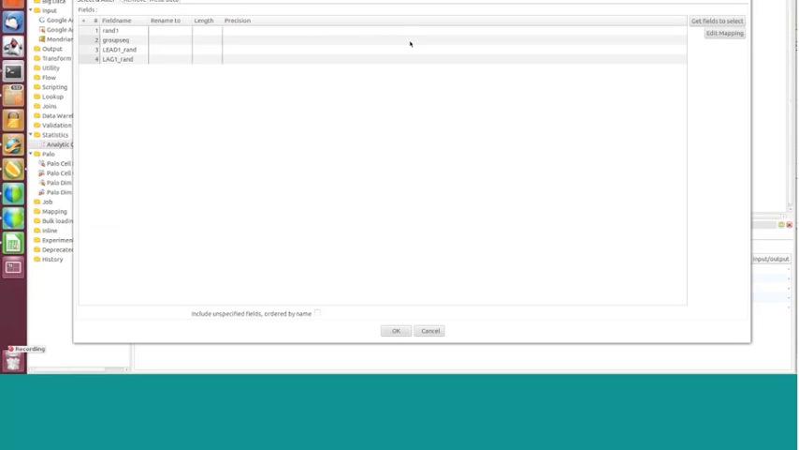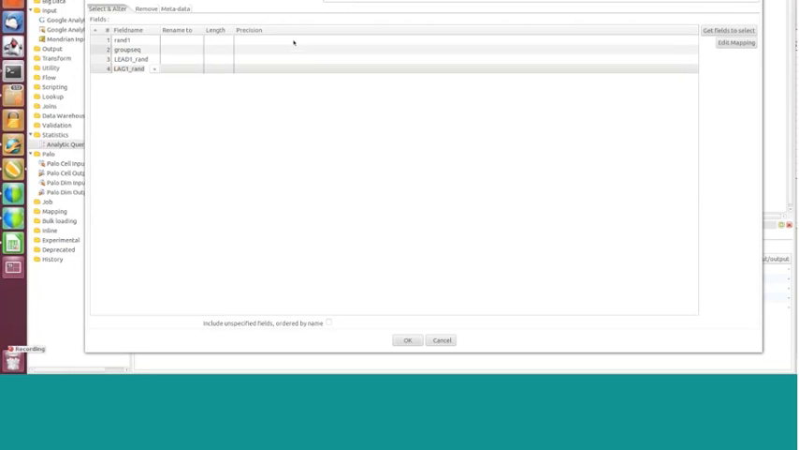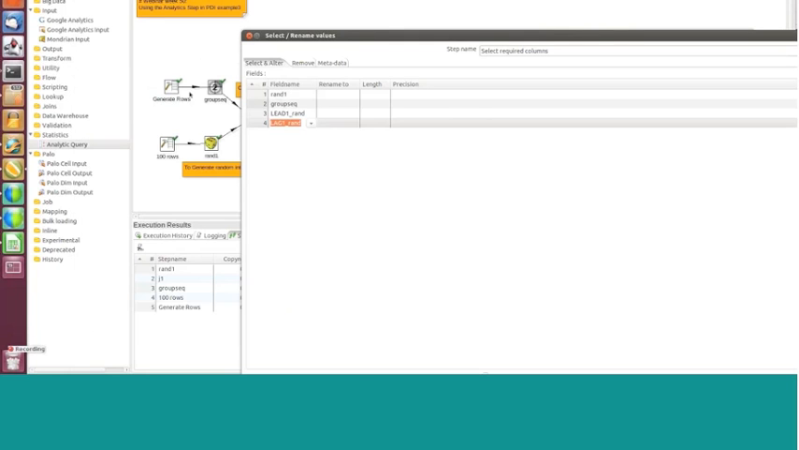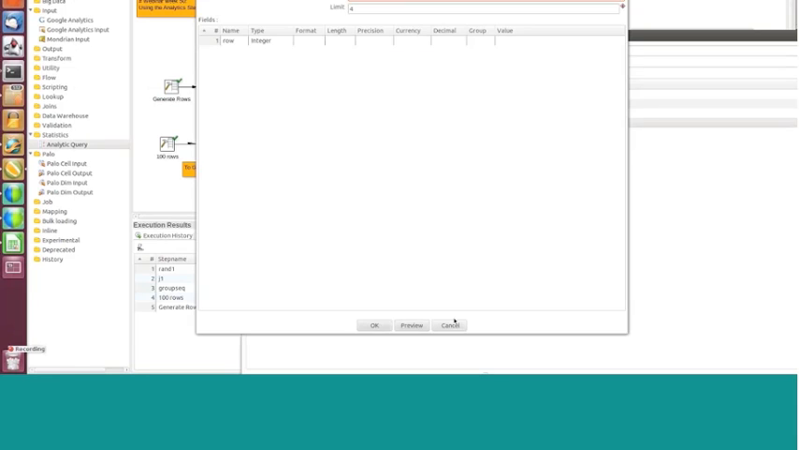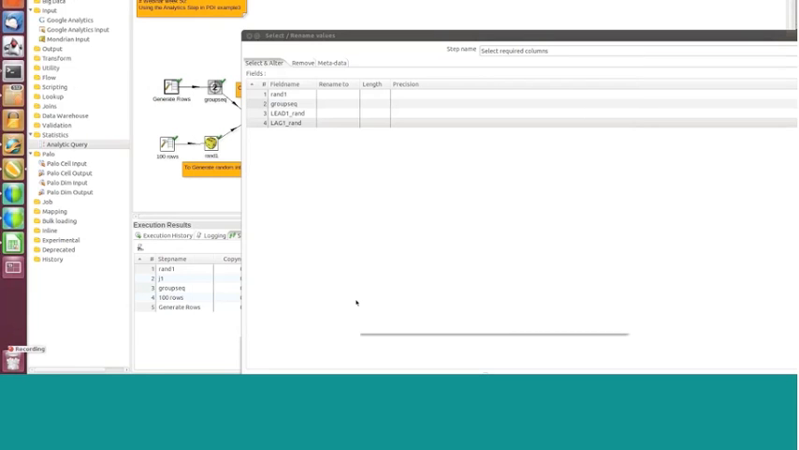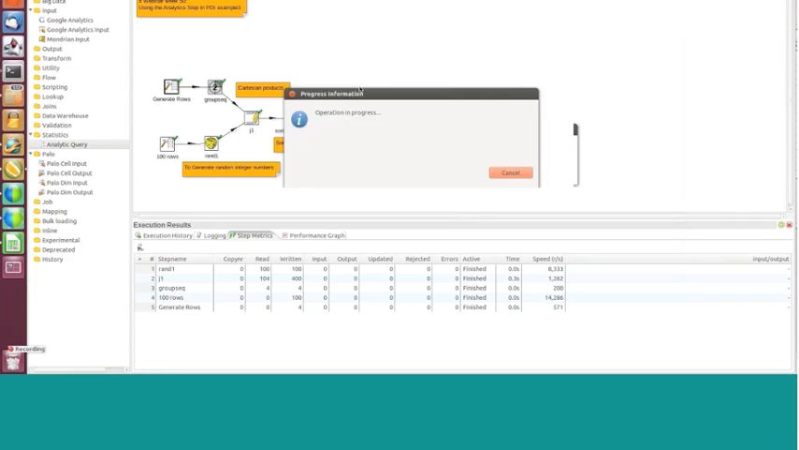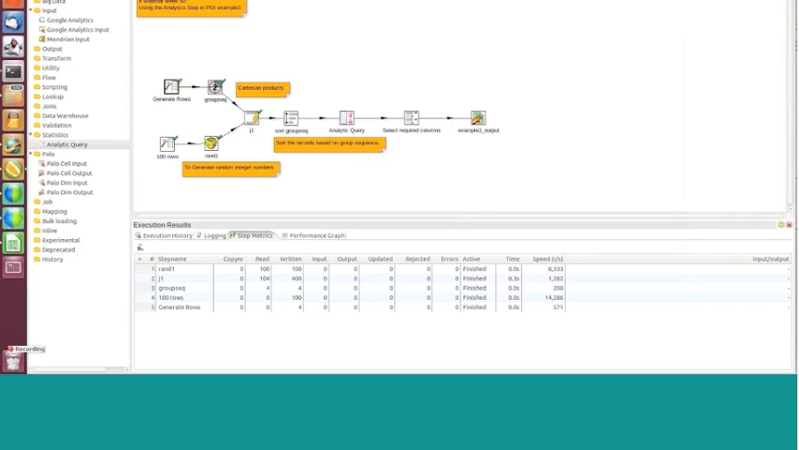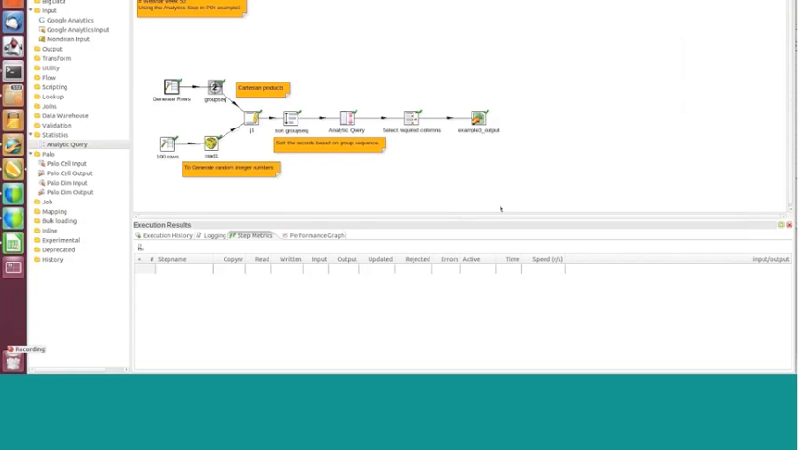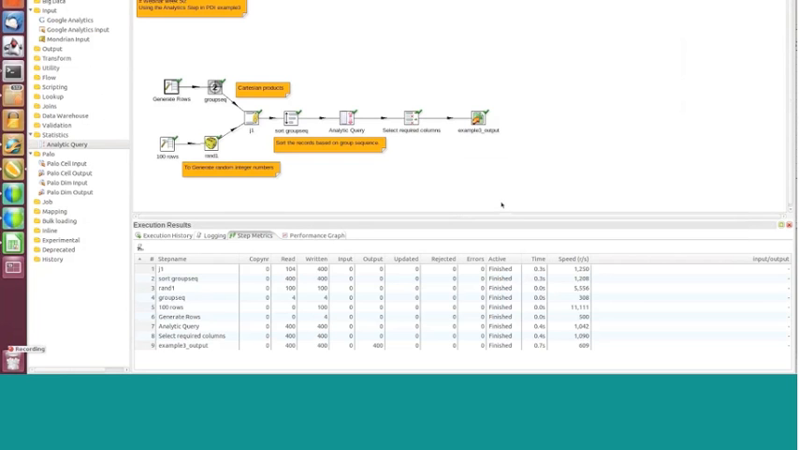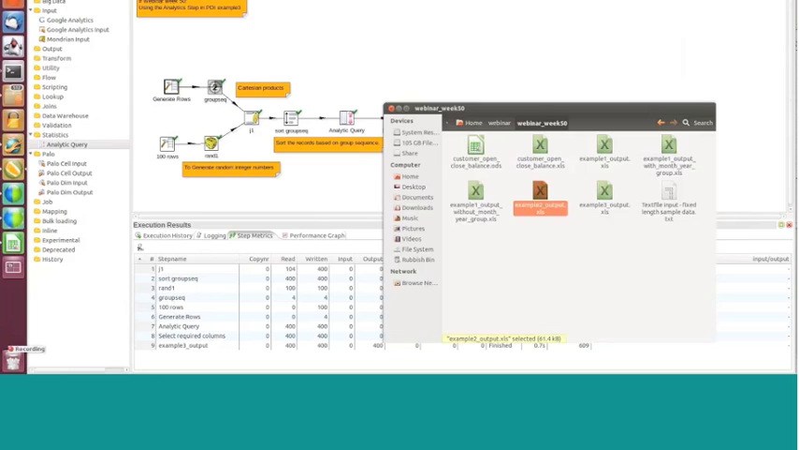In the select values step, I'm just getting rid of the columns that I don't need. All that I need is the random number, group sequence, lead and lag. I don't need the base row and the other column row because it doesn't have any value. So I'm just copying that to an Excel output. Let me just run this. Good. Let me just show you the output.